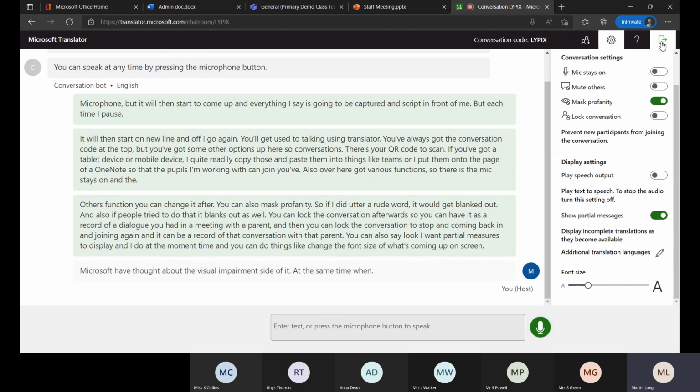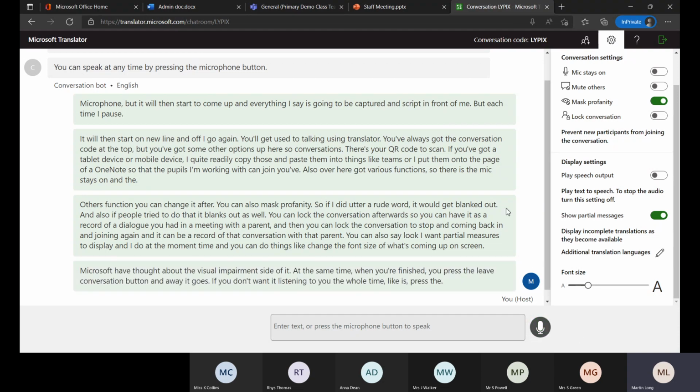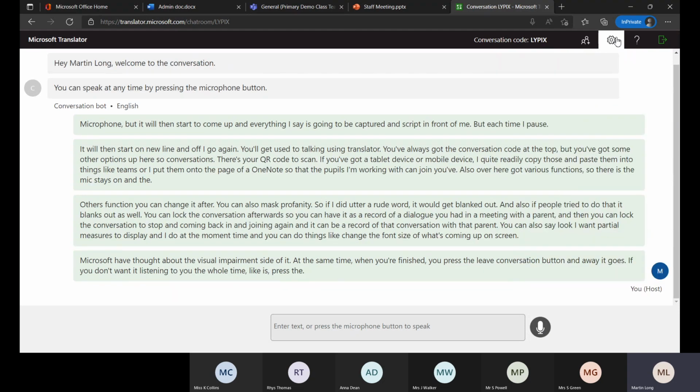When you're finished, you press the leave conversation button and away it goes. If you don't want it listening to you the whole time like it is, press the microphone button at the bottom and it will disable the way that it tracks what you're doing and saying.